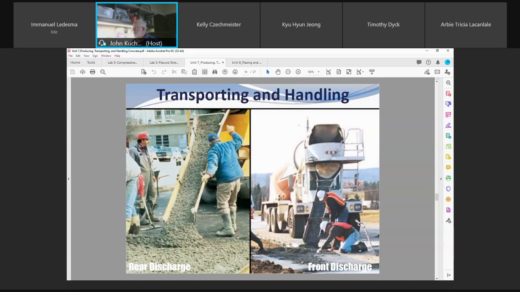Transporting, we're going to quickly go through this. I was going to get into the next unit yet before the lab, but that'll be pretty straightforward. We'll have a break here right away, we'll do the lab. But transporting and hauling, okay?